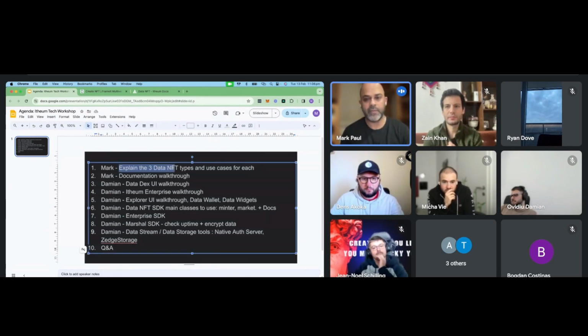I'll talk about data NFTs, the different types of data NFTs and their use cases, and show you where you can get good documentation. Damien will then jump in and show you what the data DEX and Itheum Enterprise do, and what Itheum Explorer does and how it fits into the ecosystem. He will also talk about the Data NFT SDK, the Enterprise SDK, the Data Marshal SDK, and data storage, so how we could store your data.